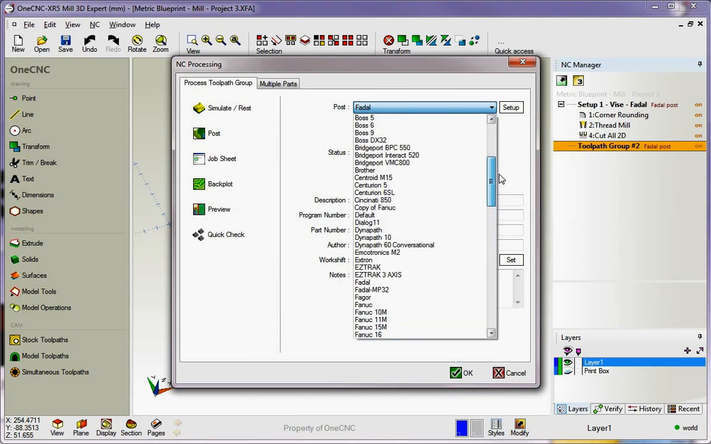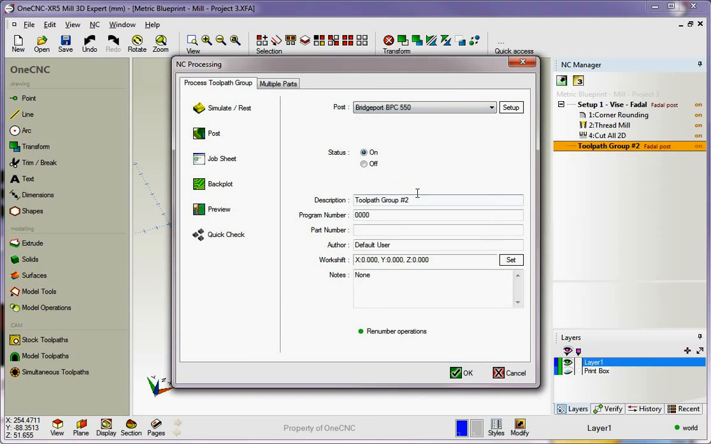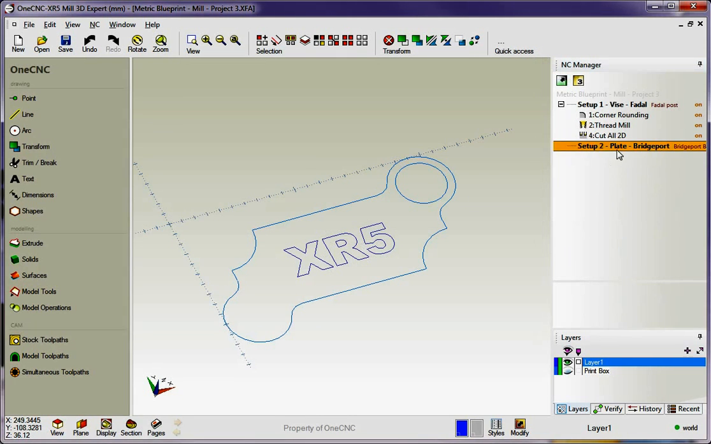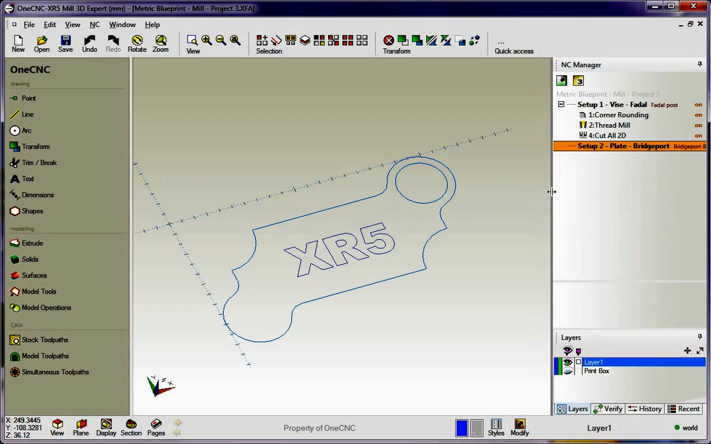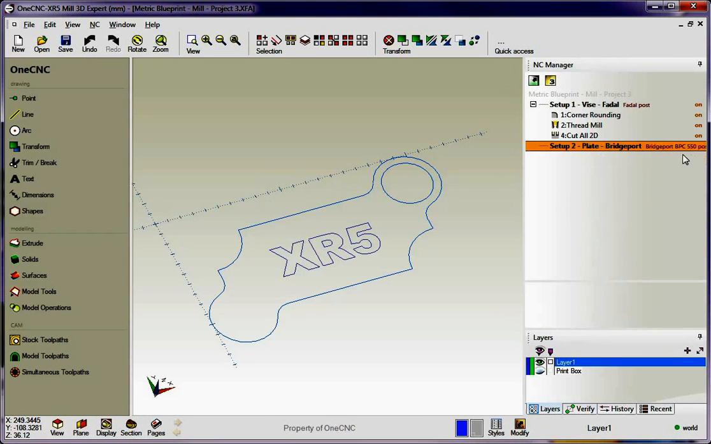I'll come over here, and why don't we just grab the very first Bridgeport that comes up. In fact, let's give this another name. We'll call this setup 2, and I'll call this plate for fixture plate, and this is going to be a Bridgeport machine tool. So we're just naming the group here. So there you go. There's the brand new name. If we pull this out a little bit, so there's our description. Now let's profile the outside.